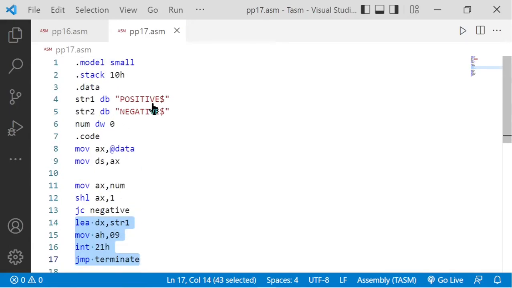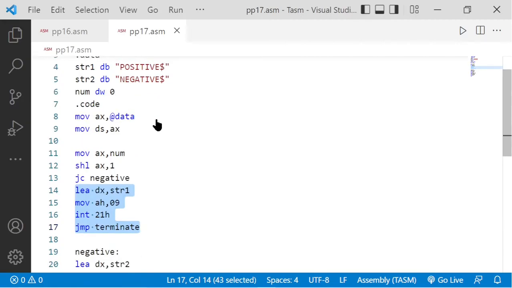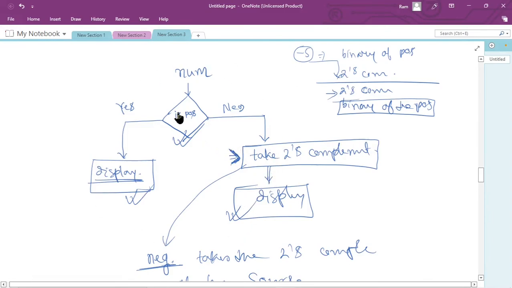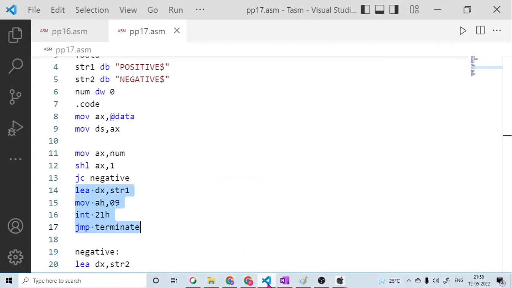That is, if string 1, we are displaying positive on the screen, otherwise we are displaying negative on the screen. But what we actually want to do now is implement this program. That is, if the number is positive, then display the number as it is on the screen, otherwise take 2's complement, and then display the content on the screen.